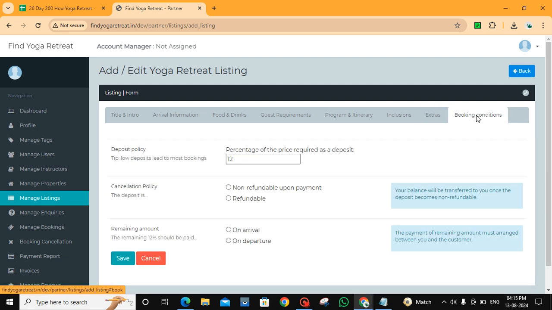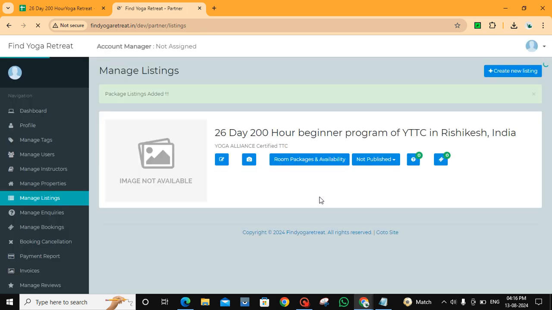And next is the booking conditions. Here they can set the minimum deposit to be made according to their wish, and the cancellation policy is selected between these radio buttons, and the remaining amount to be paid is selected here, whether it is to be paid on arrival or departure. Now I am clicking on Save to save the listing details. Now I have successfully created a listing.